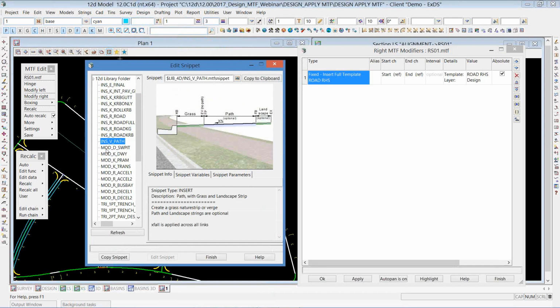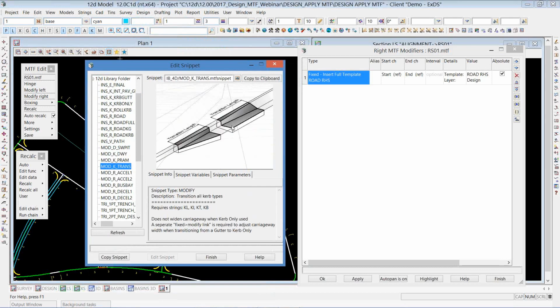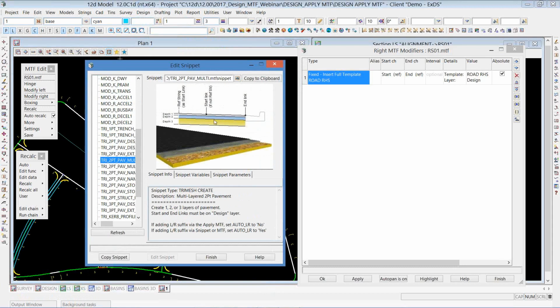And once the strings are developed, you might want to drop in a stormwater pit, or you might want to do some sort of curb transitioning. Now, these are obviously modifying the strings that are already produced from inserting them, and this is out of the 12D library, so it's all based off the 12D naming convention. And then we move further down into doing some of the tri-mesh, so doing the extra boxing layers and things like that. So there's some snippets that you can generate straight from 12D. They're shipped with the library.